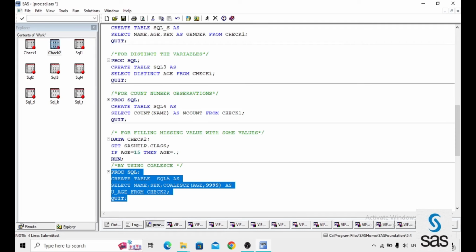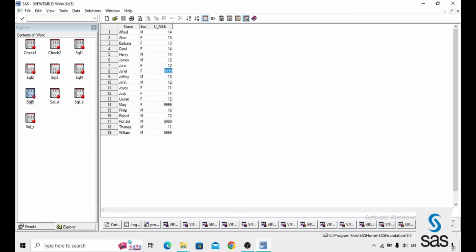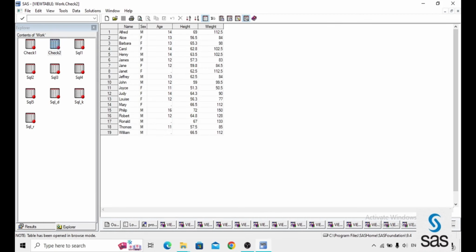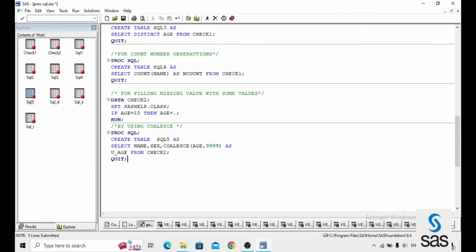Now we are running this code. Proc SQL5, log is clear, SQL5. Okay, wherever a value is missing, it will be replaced by 999. Again we cross-check with check2. Here in check2, the 8th observation is missing, and the 14th, 17th and 19th are missing. Again we are checking in SQL5, that is the 8th, 14th, 17th and 19th. Like this you can replace the missing observations with whatever number you want.